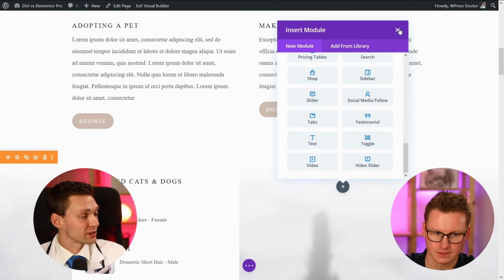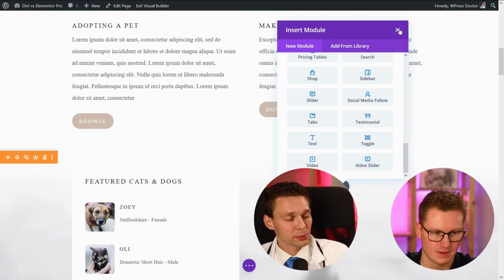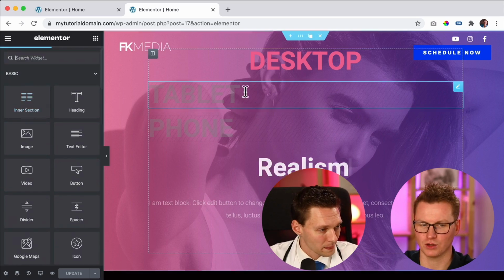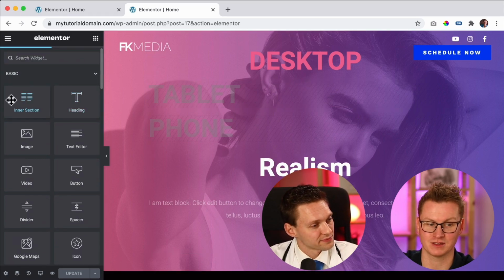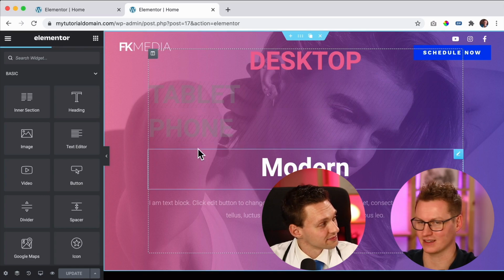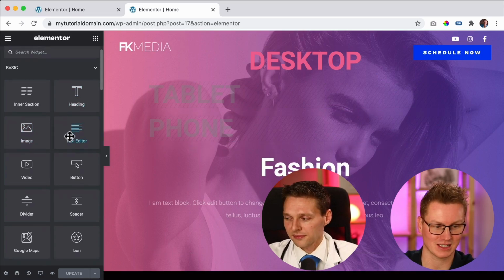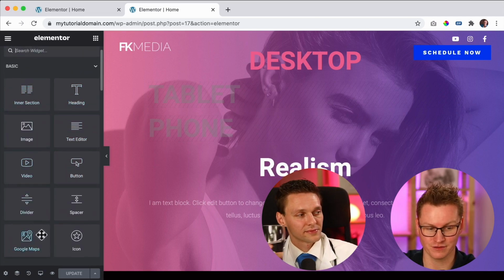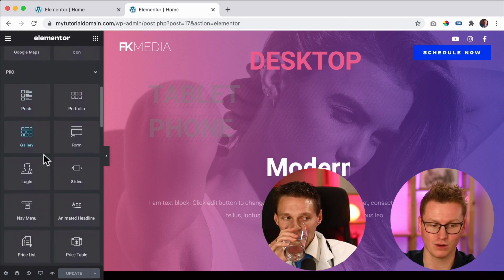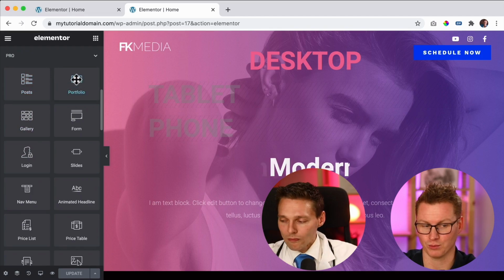So let's head over to Elementor Pro. Let's see what modules are available. We have inner sections, so you can have a section in the section, and that gives you more freedom to create whatever you want. Of course, headings, images, text editors. This is also available in the free version. And then we have the pro version, so blog posts, a portfolio.